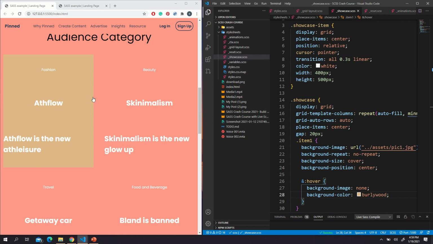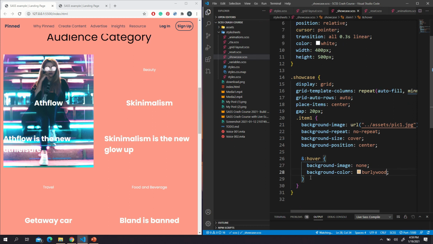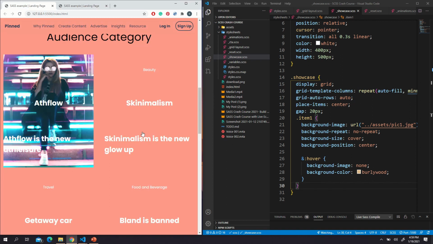Goes away, and then the color fades in because of that transition that we added here. Transition all 3 seconds center. I'm going to have the same here, but with different effects. So let me do item 2 here, and then I'll just copy paste everything else because item 2 is without a picture.